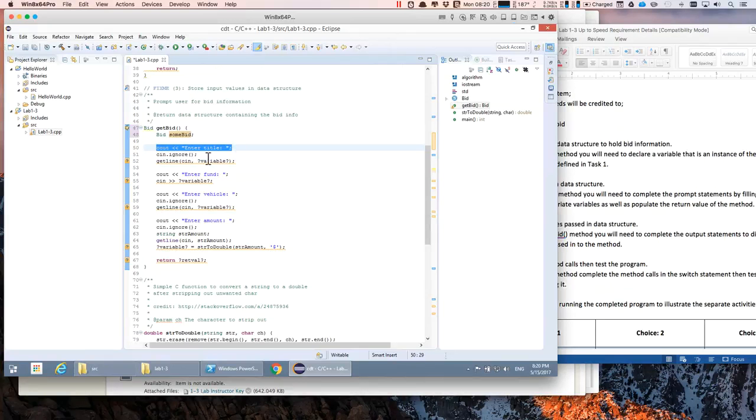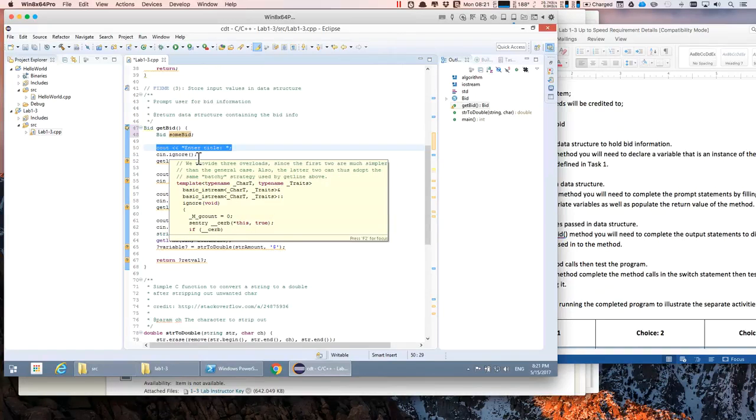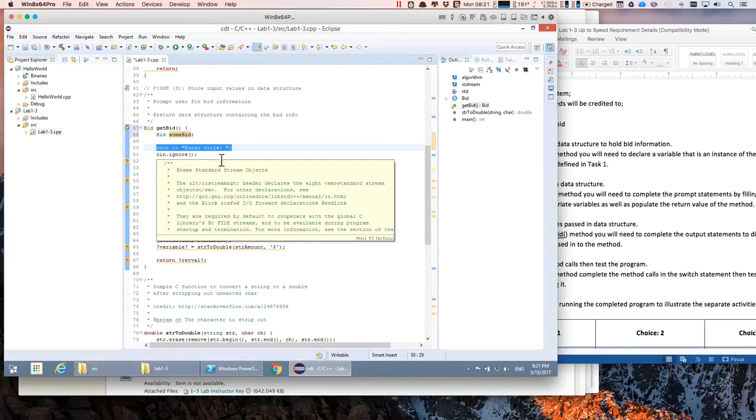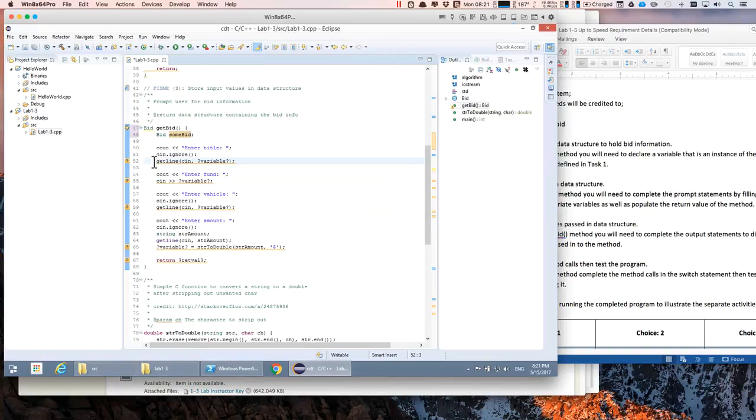enter title. If you remember from Java, or especially if you took the Java class here, the IT 145, we did similar things in Java. We're doing it now in C++. This little ignore line is basically what's called flushing the buffer. It's making sure that when we start to take input from the keyboard or the console that it starts out empty. And then we have a get line function.